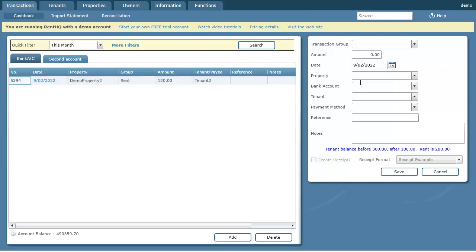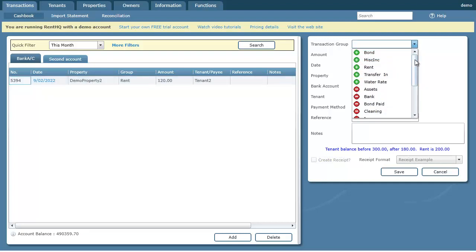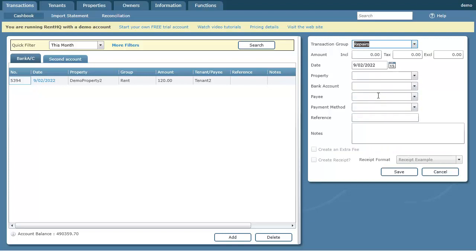Let's add another transaction. This time I'm going to do a repairs transaction, so that's an expense. So I'm going to choose repairs. For the repairs income group, this one has been set up to record tax. So I've got the three boxes here, the tax inclusive, the tax amount and the exclusive amount. And if I enter one of those text boxes, the other two are automatically calculated for me.